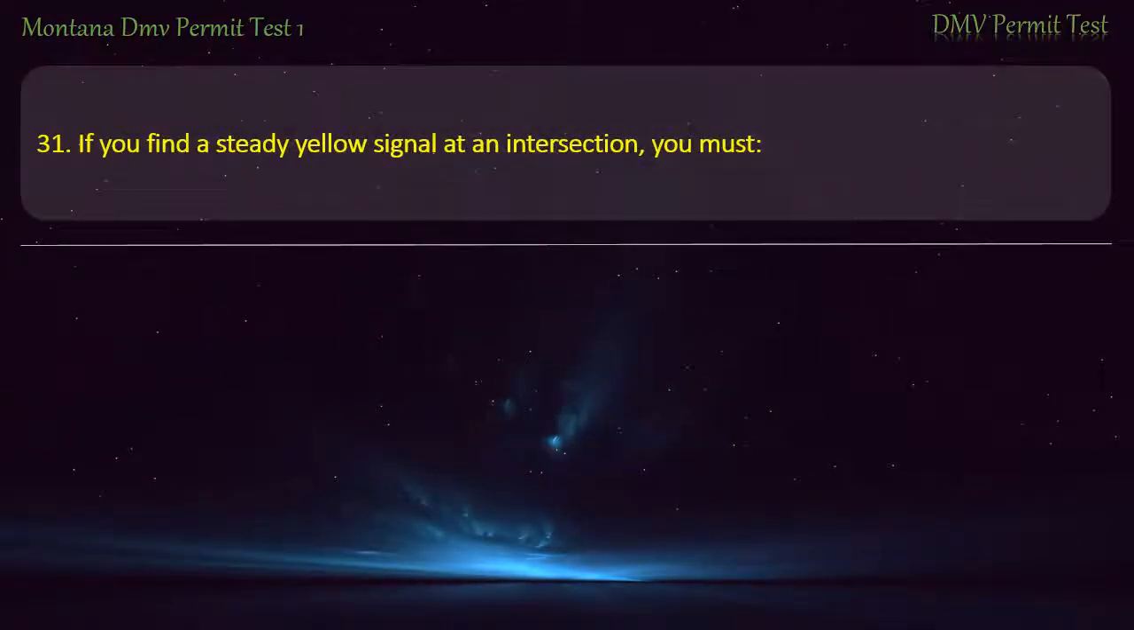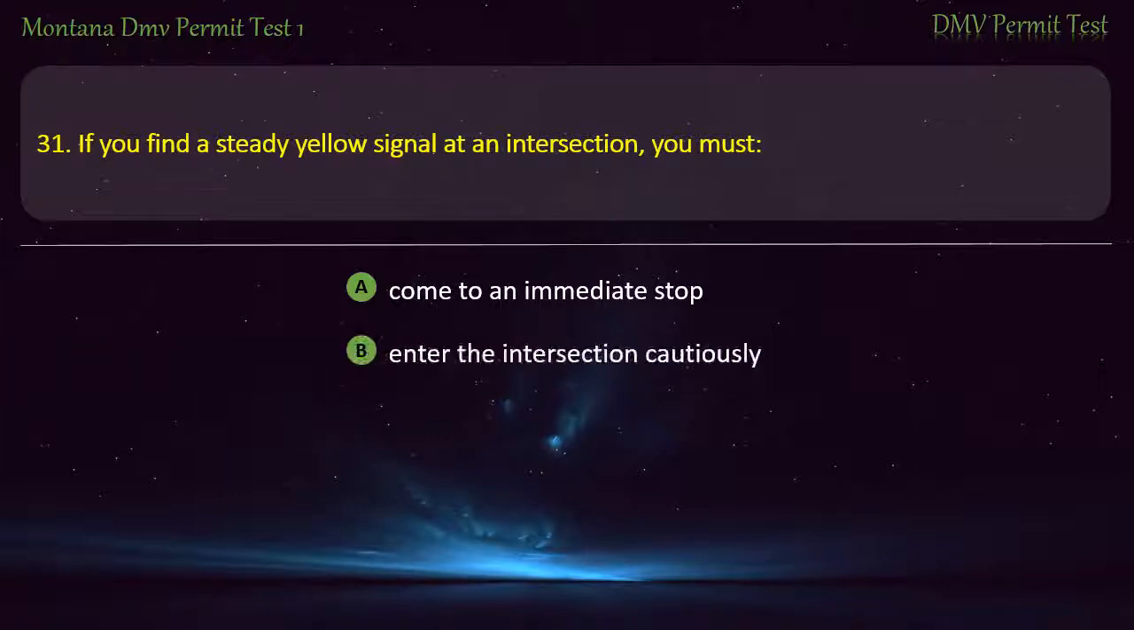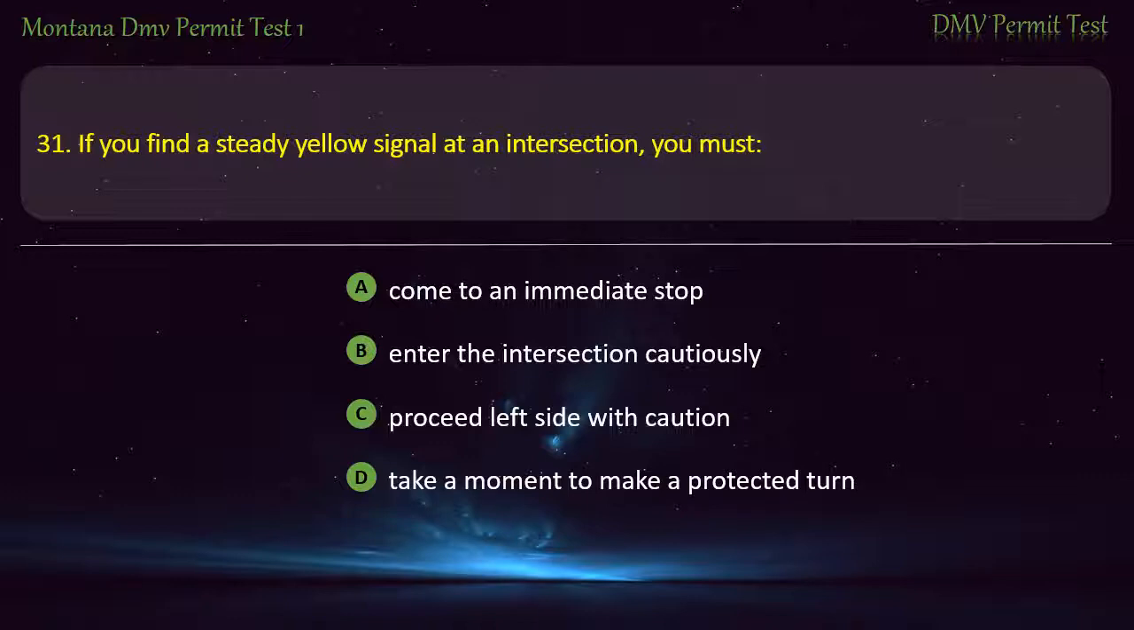Question 31. If you find a steady yellow signal at an intersection, you must come to an immediate stop. Enter the intersection cautiously. Proceed left side with caution. Take a moment to make a protected turn. Answer. Enter the intersection cautiously.